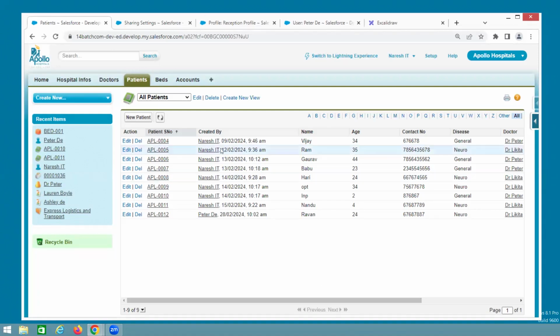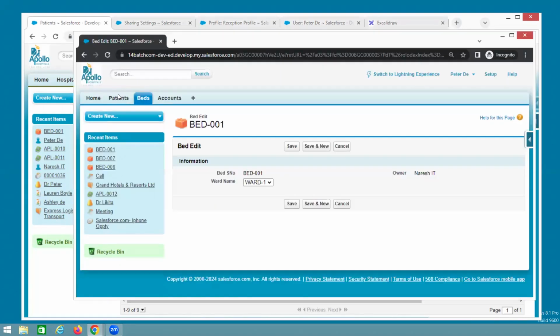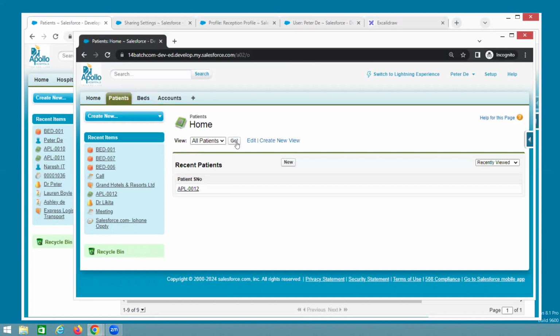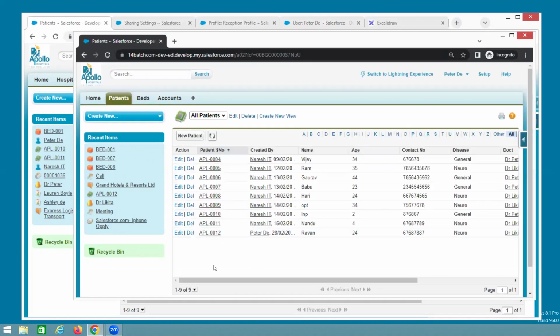So whenever this user opens it, he is able to see all the data. That means for patient there is no data level security. Understand? That means what is the current OWD of the patient? Tell me the current option of the OWD of the patient.